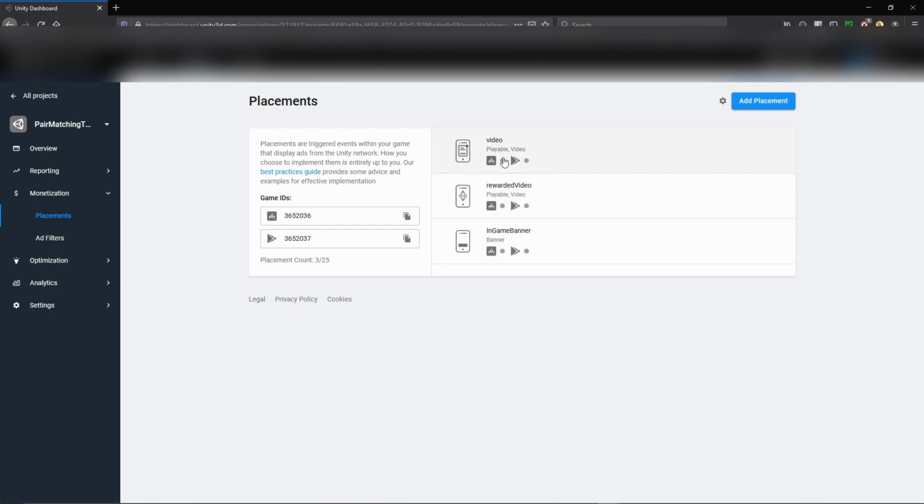Okay, so we currently have the video ad, which is the interstitial ad, the rewarded video ad, and the banner. So you can create as many advertisements as you want. As you see, there is a limit of 25. So you can create any number of them. And then before we do anything else, let's quickly go to the settings tab and then project settings.